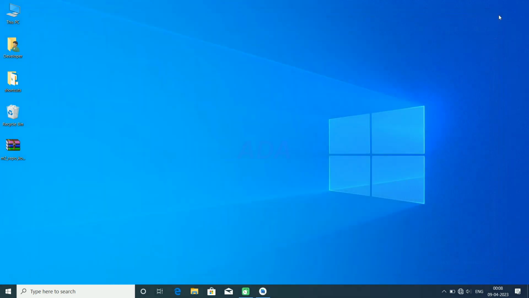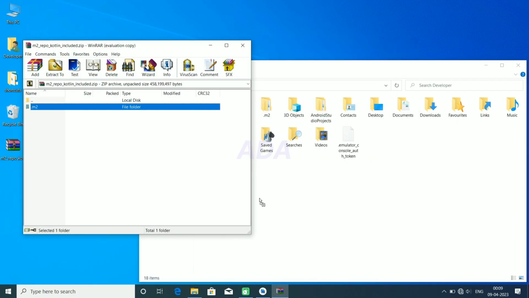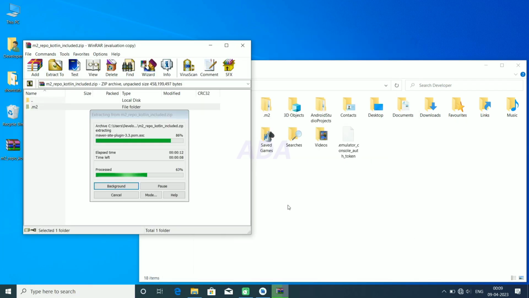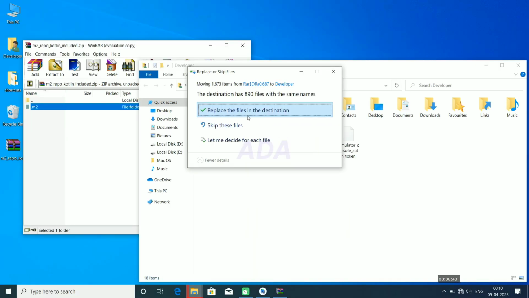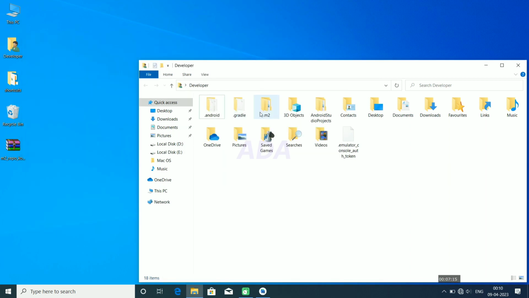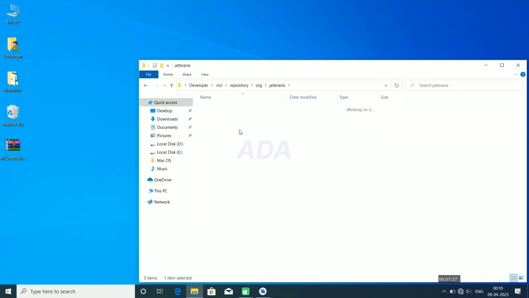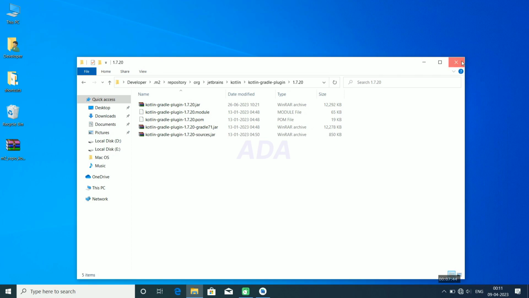For that, minimize the IDE. Then, open the user folder. Here we can see the old .m2 folder. Extract the downloaded file, and replace the existing M2 repository with that. Here, we can see the Kotlin libraries for version 1.7.20, which is currently required for us.